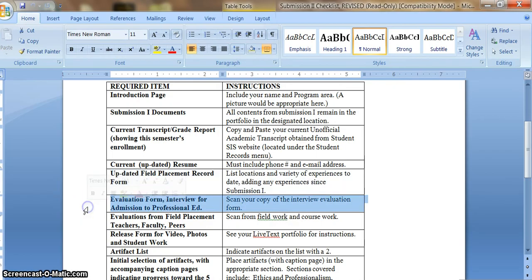This next thing on your checklist is actually no longer required. It says evaluation form, interview for admission to professional ed. If that is still on your template, disregard that, because you're working from an older version of the template, and so that is no longer required.